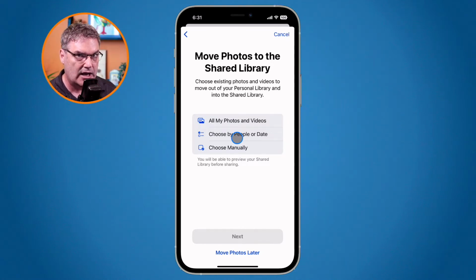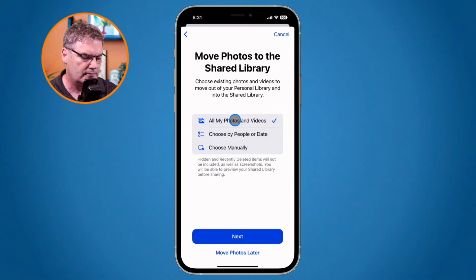And again, this is not an album, this is a shared library. Or what I could do is select them manually. So I'm just going to go with all my photos and videos right now. I just want to share all of my photos and videos. So I tap on this, and now we go over to Next.